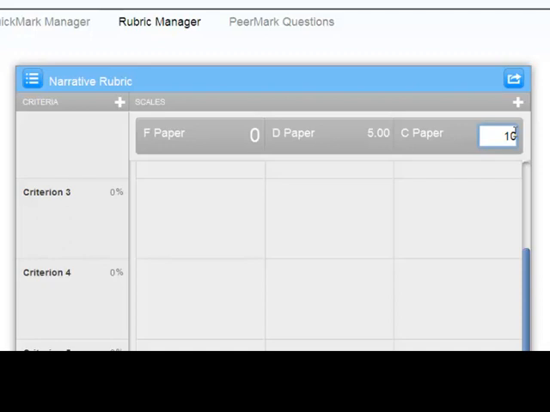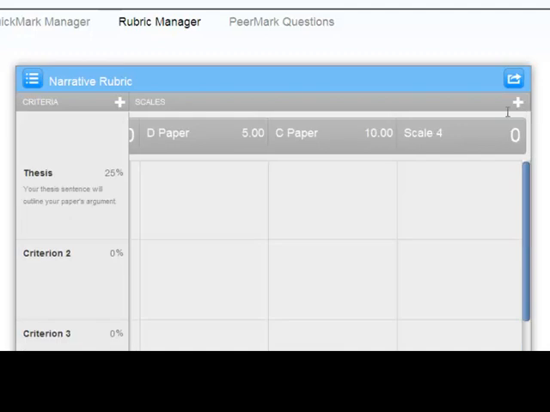To add additional scale values, click on the plus icon next to Scales. As with the criterion, place your cursor over top of a scale value to reveal the trash can icon should you need to delete that scale.